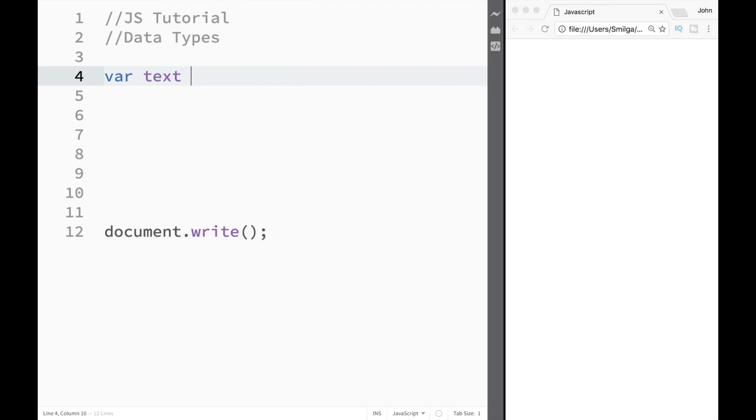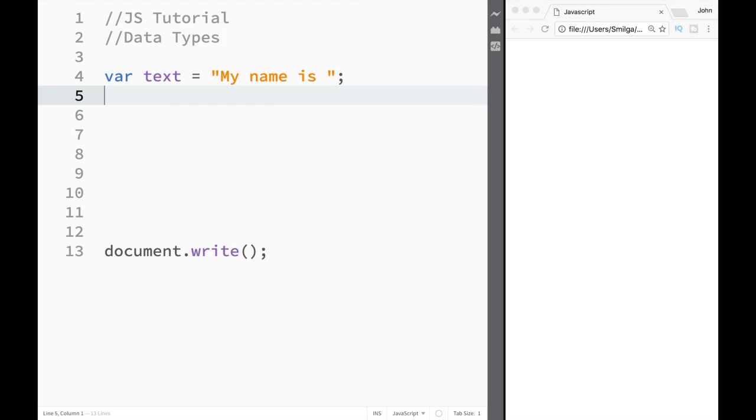Remember when we wrote any type of text, we needed to put, let's say, my name is something, right? So this is a string. So this is one of the most primitive data types in JavaScript, and it is right now assigned to the variable.